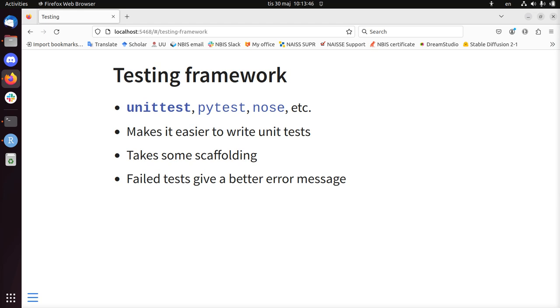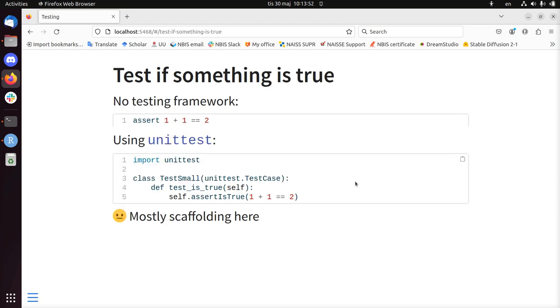So let's compare a regular test with a testing framework, with unittest. Here we're going to test if something is true. At the top we see how it looks if you don't use a testing framework: you just assert, for example, that 1 plus 1 equals 2. If you want to use unittest, then you have to import it and create a class, for example, called TestSmall, which I think has to start with Test as well. That's the name of the test case. It's a small test, so that's why I called it TestSmall. And we're going to write a test called test_isTrue, just to test the assertTrue function. It's a very trivial function. Then finally, we can write self.assertTrue(1 + 1 == 2).